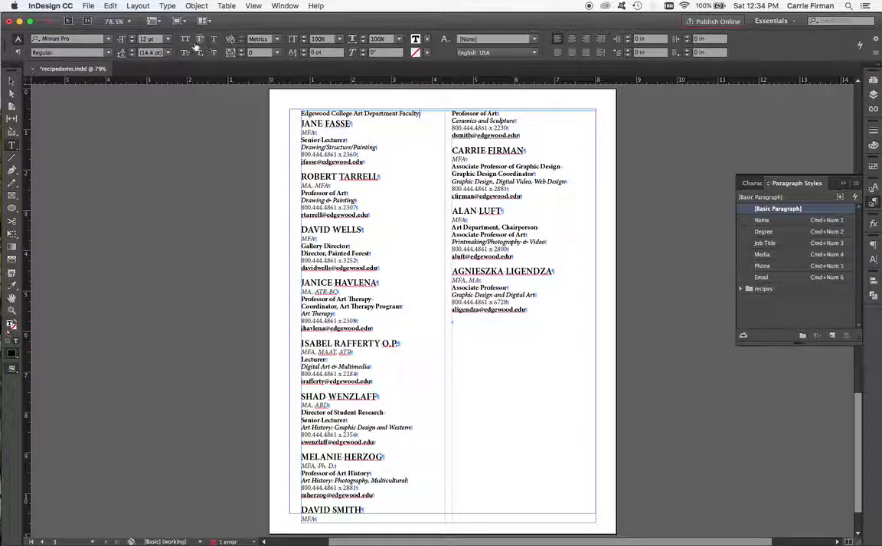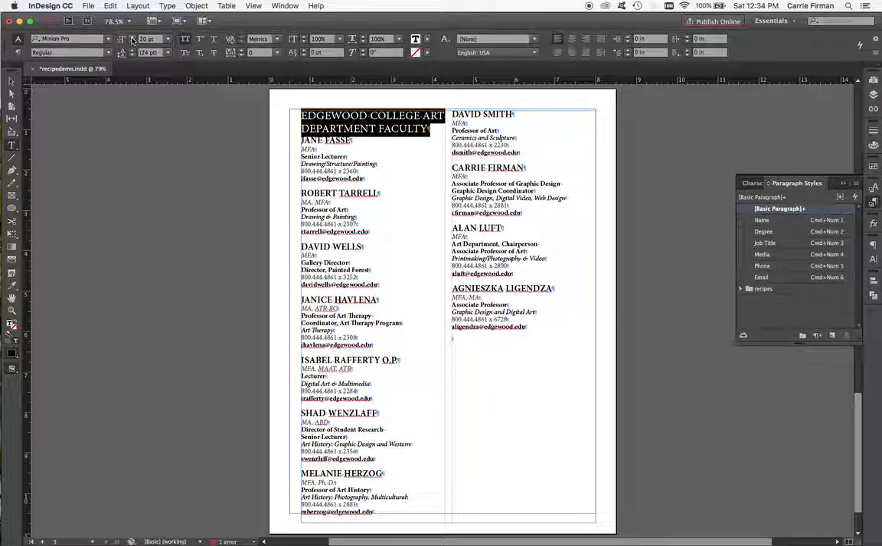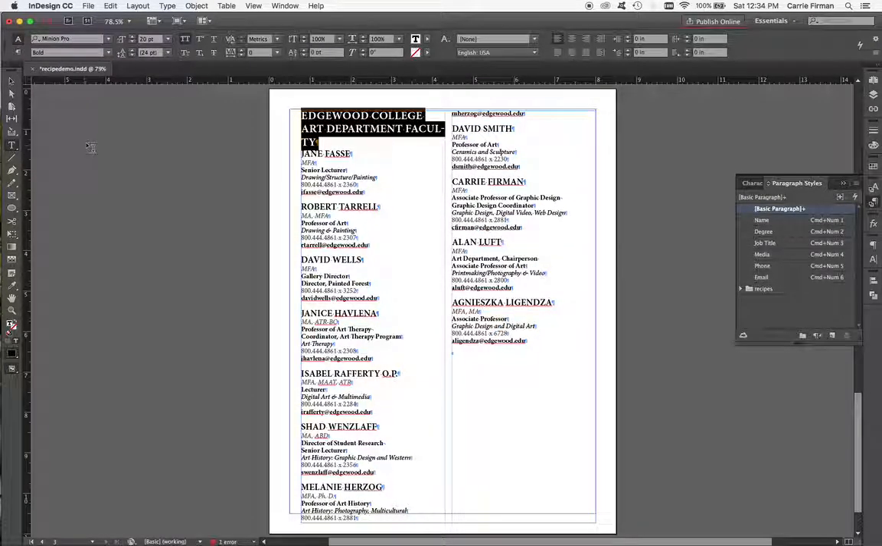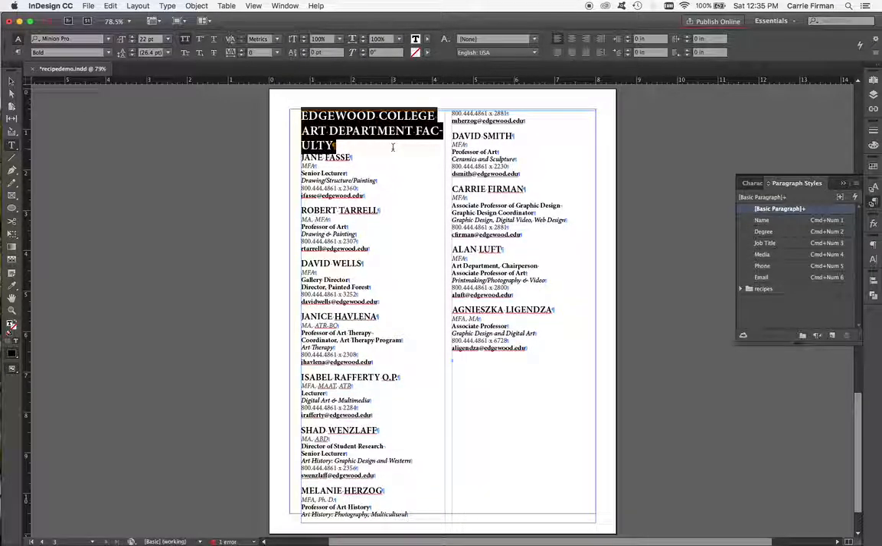So let's see here. Well, it would help if I would select it first. I'm going to triple click to get the whole paragraph. All caps. 20 point bold. A couple more, why not? So I'm going to make a new style to pick that up.